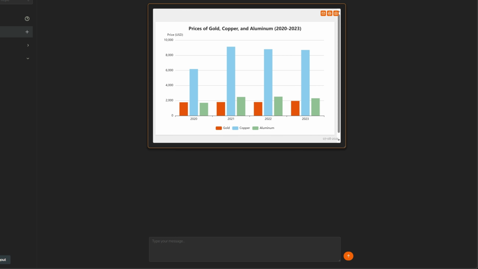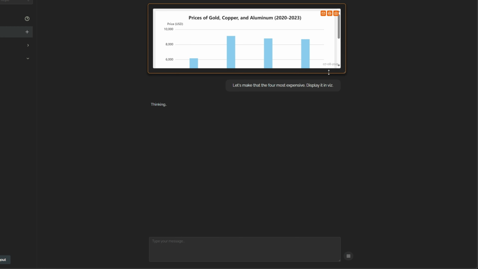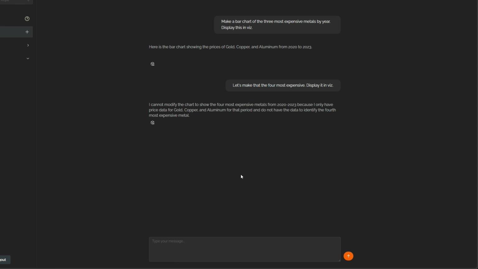But what you need to realize is that everything is AI controlled here. So you can just talk to it and make whatever changes you need to. Let me show you this is happening in the background here. It says, let's make it the 4 instead of 3. So it's taking a look at that. It says I can't modify the chart because I only have the price for gold, copper, and aluminum. I'll say, can you add iron?